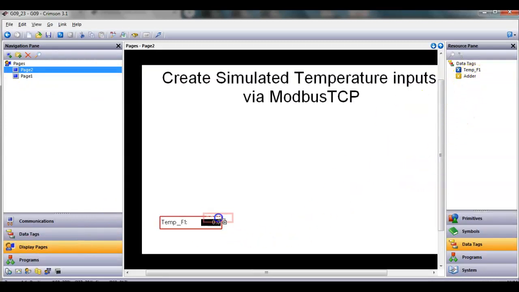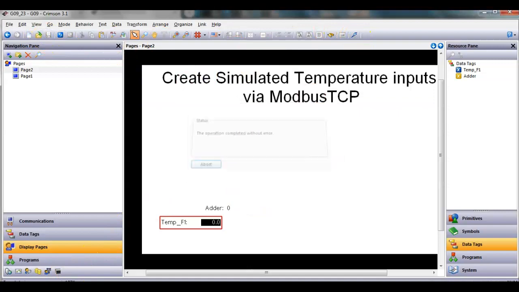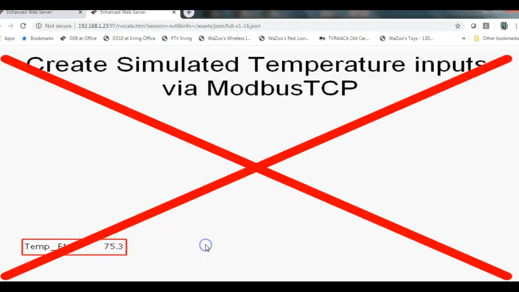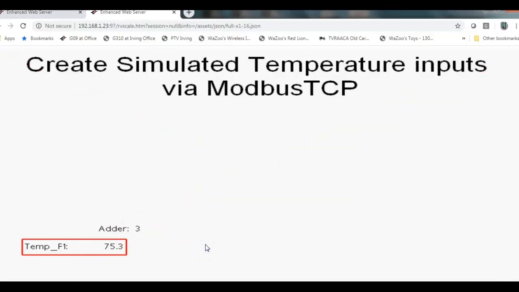And if I go to display pages, I just want to show you how this works. I'll drag this guy out here. I'm going to place it right here. Let's download this so you can see what it looks like. So you can see it's just randomly generated a number, just a small fluctuation. That's what I'm looking for. So what I want to do is take this and add it to this, and then make that be the number that goes out to the field.